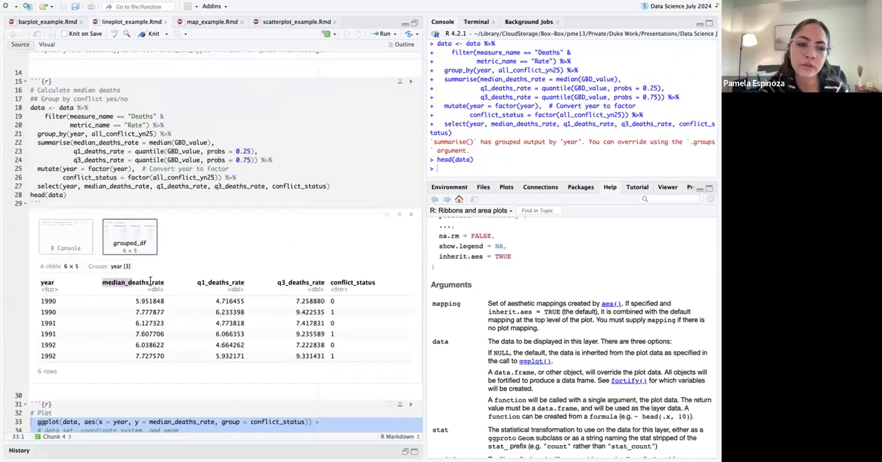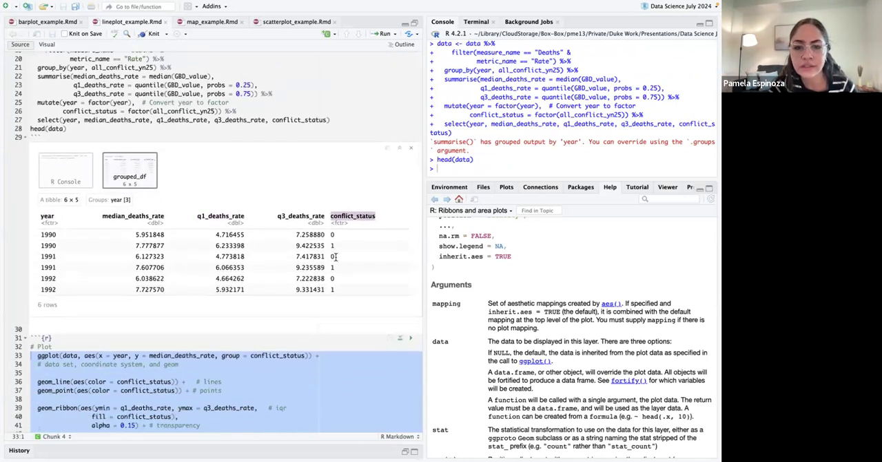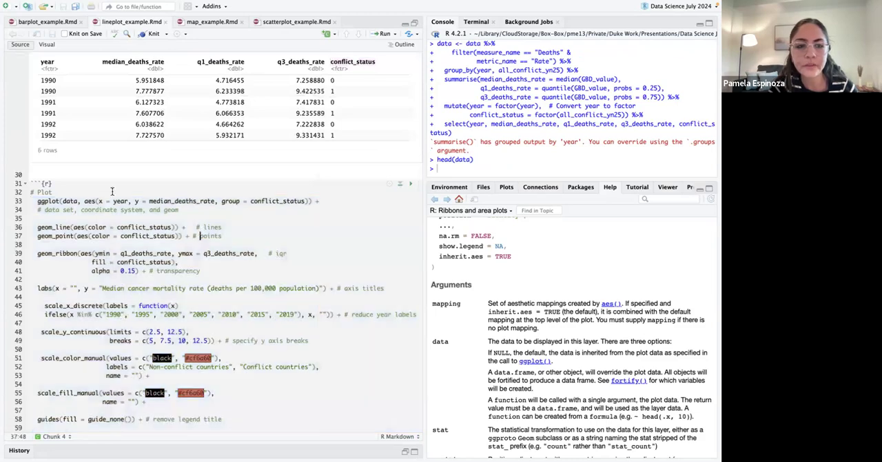Then we have the median, which will be our y-axis, our Q1, which was the bottom of that shaded region, and then the Q3, which will be the top of the shaded region. And then the colors would be determined by the variable conflict status, which was a 0-1 variable here.